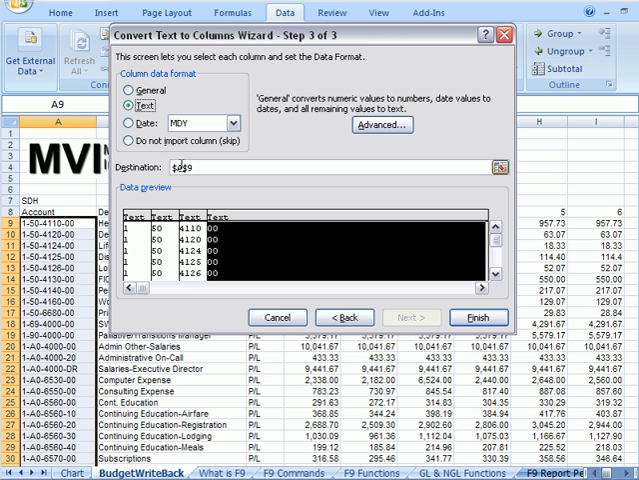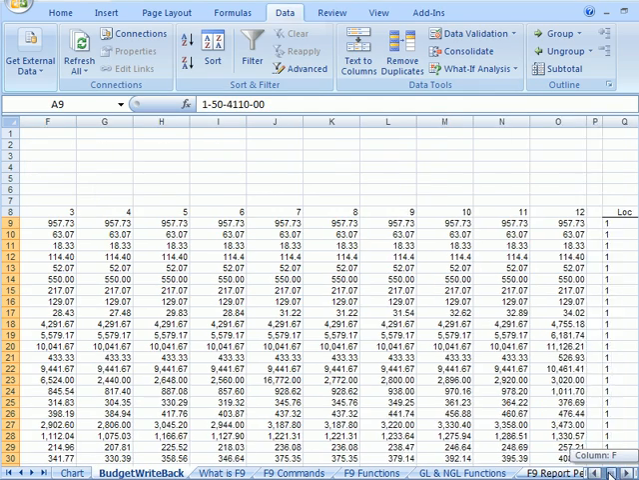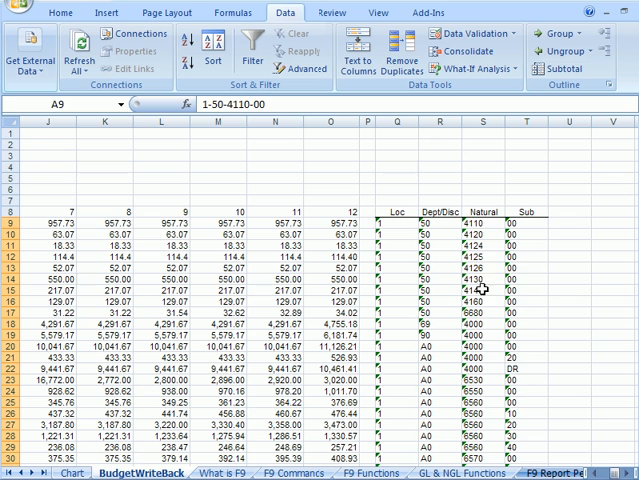Now, the destination cell, I want to put in that first column over to the right, which I believe was Q. I type that in there, and then I say finish. If we scroll over here to the right, we can see that we have them separated out in the different columns. Now that they're separated out, we can do a data sort by the natural account number segment first.